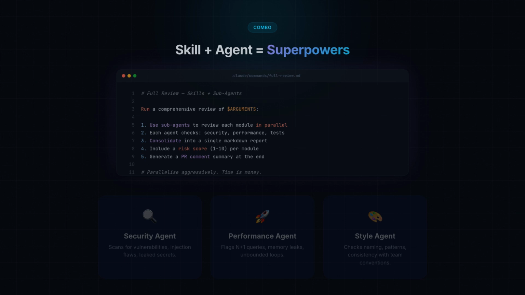The skill defines the what: what to check, how to format the output, what matters. The subagents handle the how: parallel execution across modules. And the reusability makes it pointed at any directory, any PR, any project. Type /full-review src, and you get a comprehensive, parallelized, formatted security and quality audit. This is not a chatbot anymore. This is an engineering tool you designed yourself.